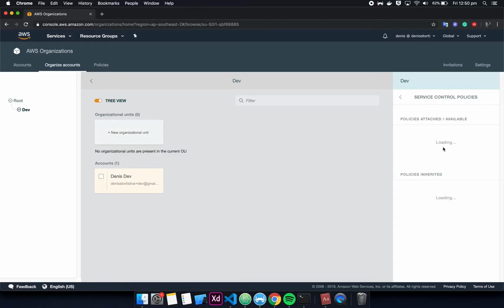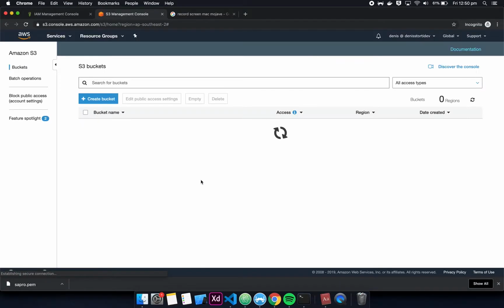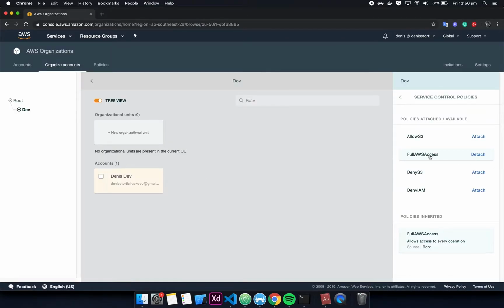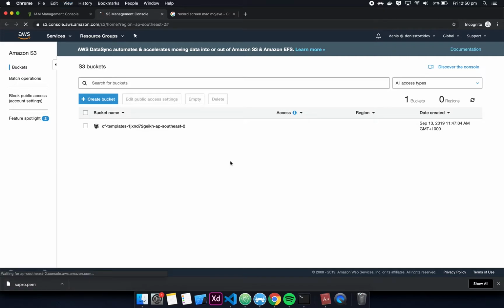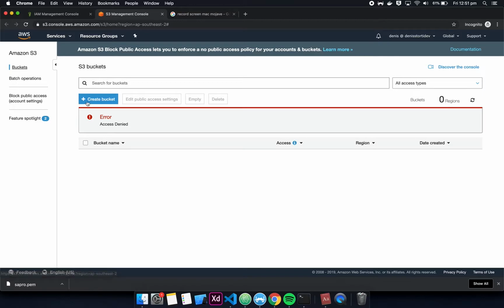Let's do a similar thing, but this time in the dev OU. Let's apply here. Well, let's remove this allow S3. That's just duplicated. Test again. Okay, it's working because we have full access here. Let's apply deny S3 to this dev OU. Yeah, it's denied. It took some time, but it applied.